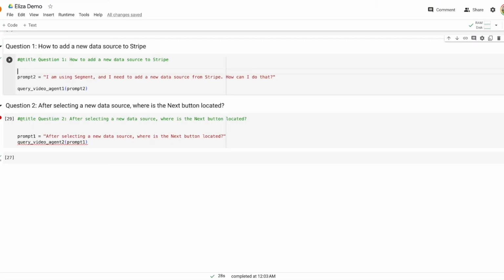Hey all, so I'm gonna go ahead and demo Eliza, technology that we have so far. I already loaded in the model, and we fed the model, the AI agent essentially, 5 videos of people using Segment, which is the platform that we're using here for this demo. Based on these 5 videos, we want to understand how well the AI agent really understands Segment. So we came up with 2 questions beforehand.